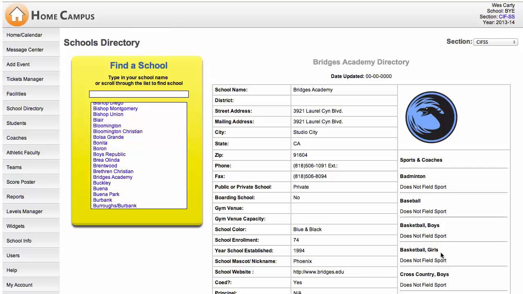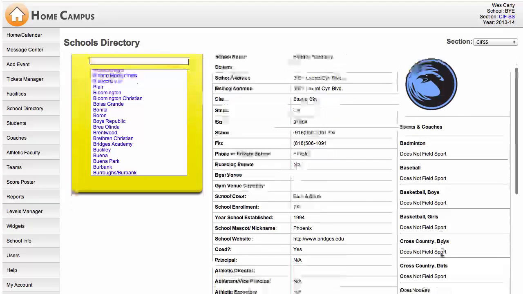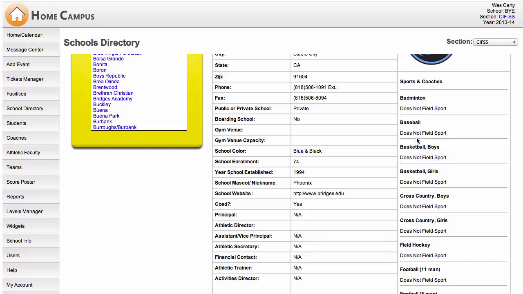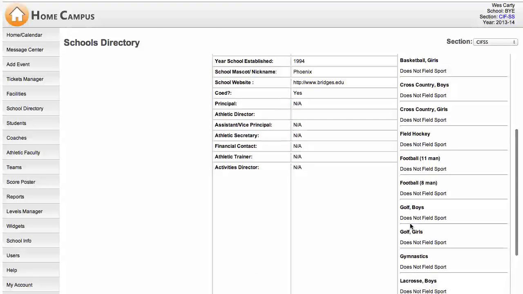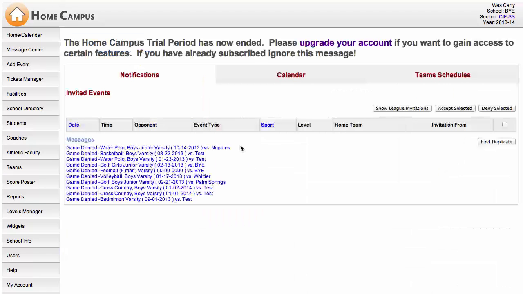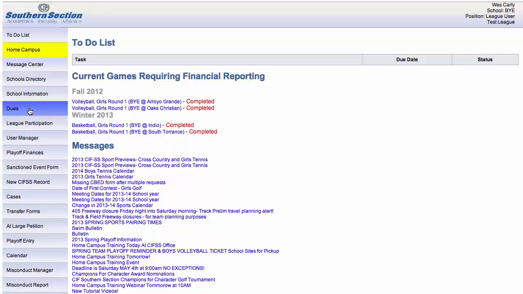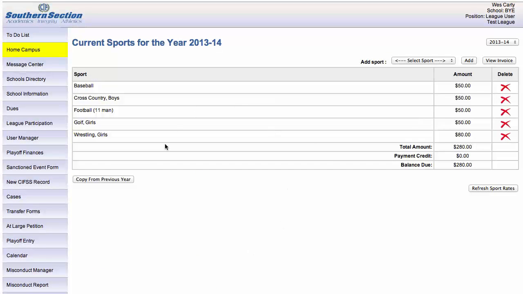One quick thing to note about the directory is that if you take a look at your school and you see "does not field sport" next to all the sports, even though you already inputted all your coaches' information, then that means that you have not yet filled out your dues form. Update your dues by going back to CIF Home, click on Dues, and update this information, which we went over earlier, and all your coaches will show up on your school's directory.